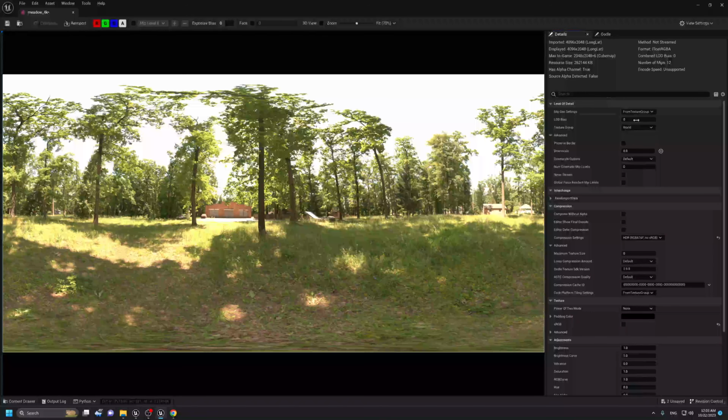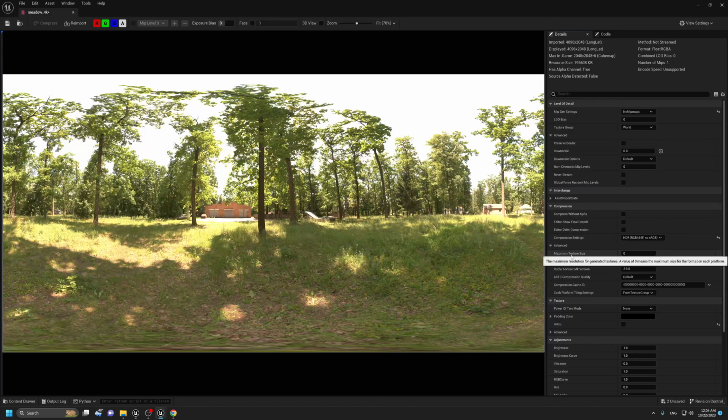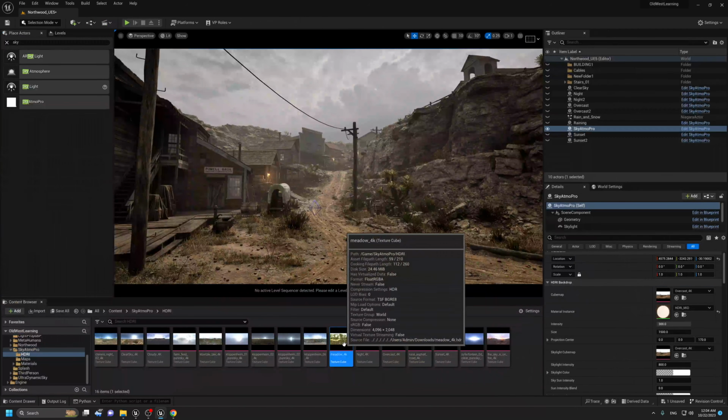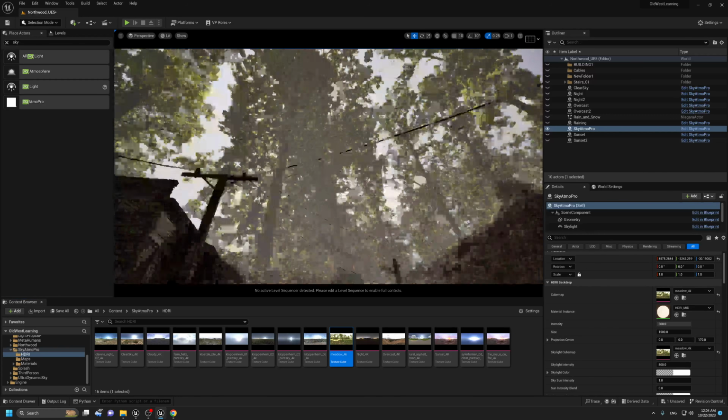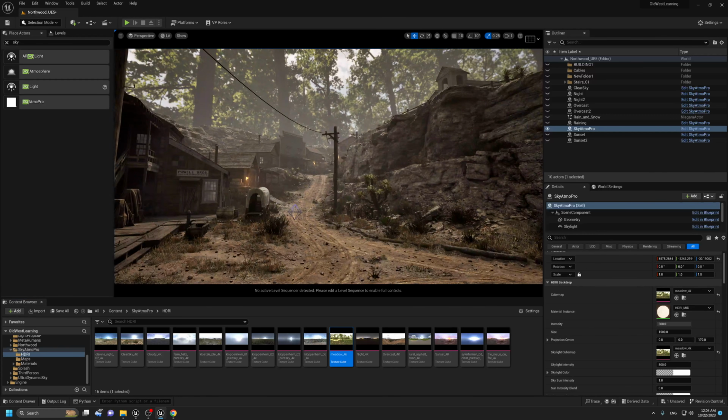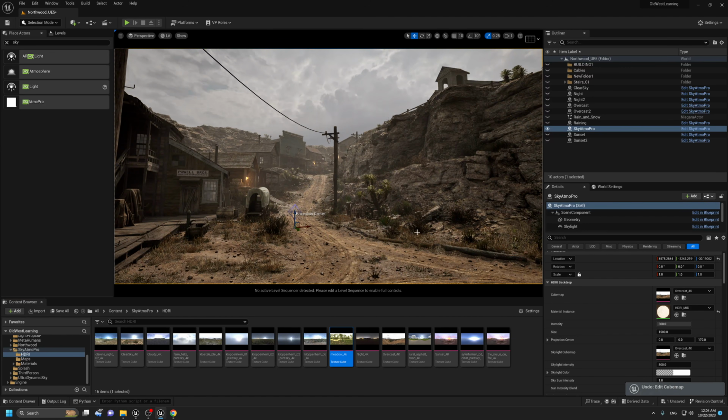So all you need to change is the texture group to no mipmaps, and also the resolution has to be maximum texture size 4K, so 4096, or you can find the resolution here. So just try to match the same resolution, save it, and then you will be able to drag and drop this here. Okay, but be careful, you can use this for sure in forest scenes.